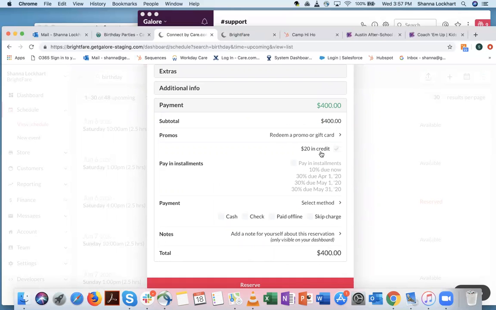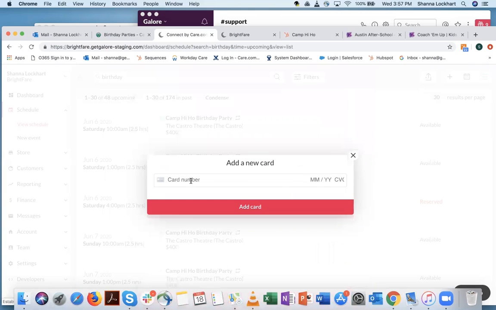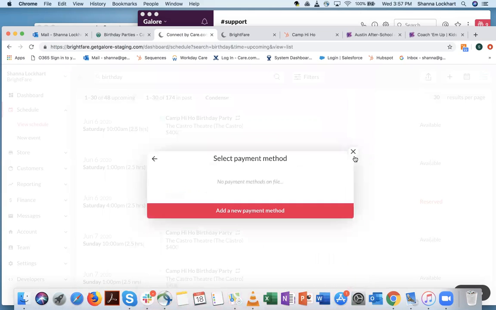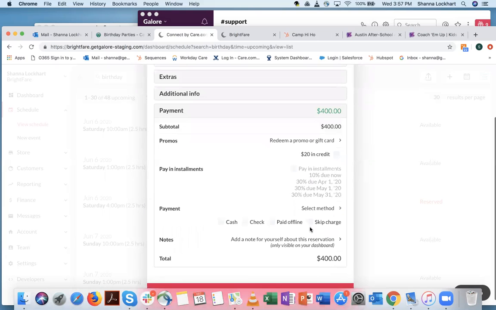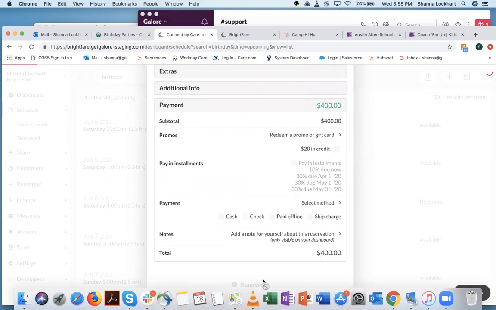I had a $20 credit, or you can pay in installments. So that's your choice. If they are paying cash or check or any offline source, you can do that. Or you could go select payment and enter their card. Or if their card was already saved, then you would see credit card and you would pick that. And then you would simply reserve.